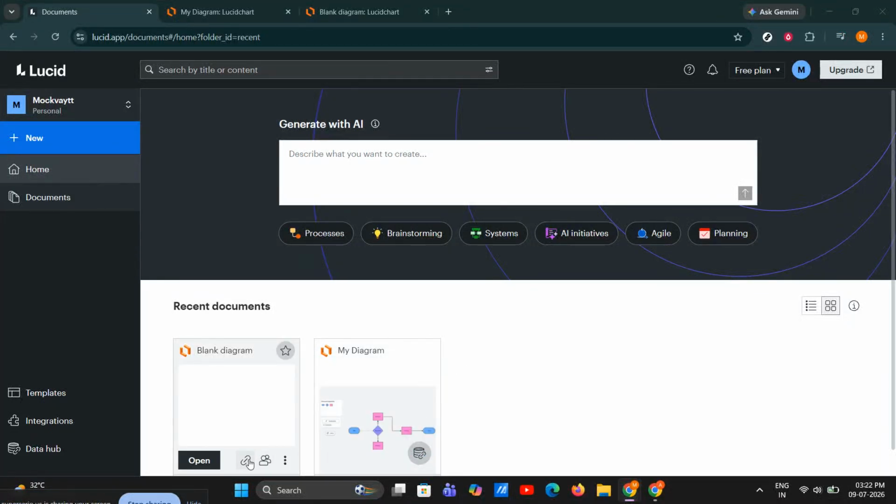If Lucidchart is giving you a JavaScript error, don't worry, because in this video I'm going to walk you through the fastest fixes step by step. This problem is often caused by a browser extension, bad cache, hardware acceleration, WebGL, or even a single corrupted diagram file. The good news is that you can usually solve it without being a tech expert.